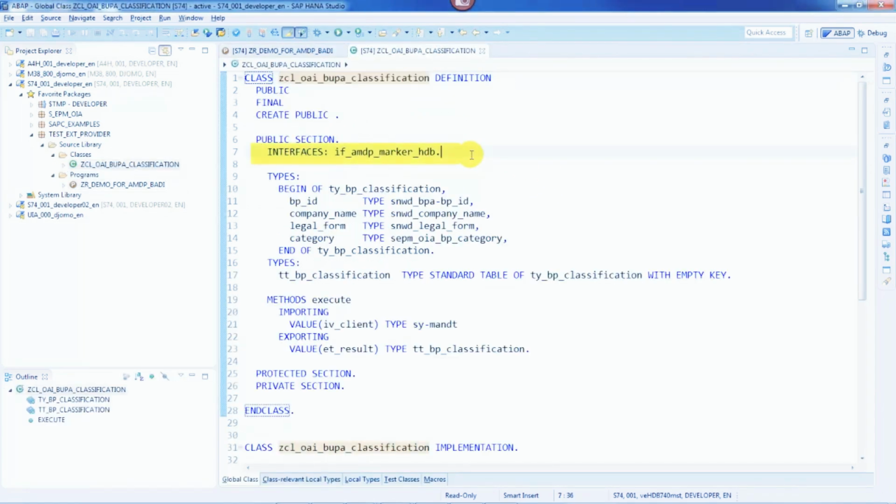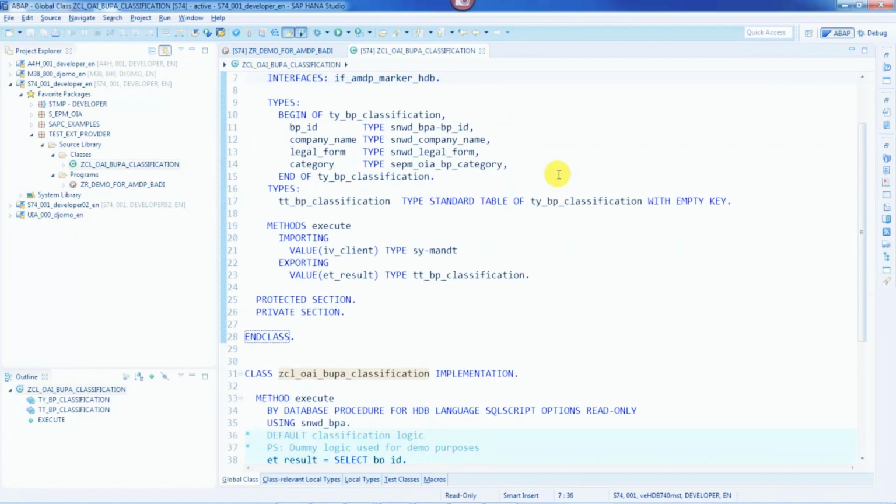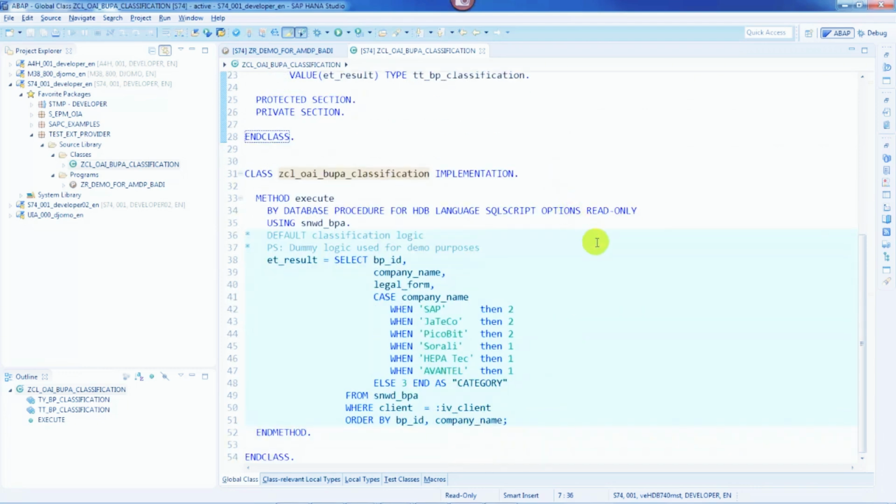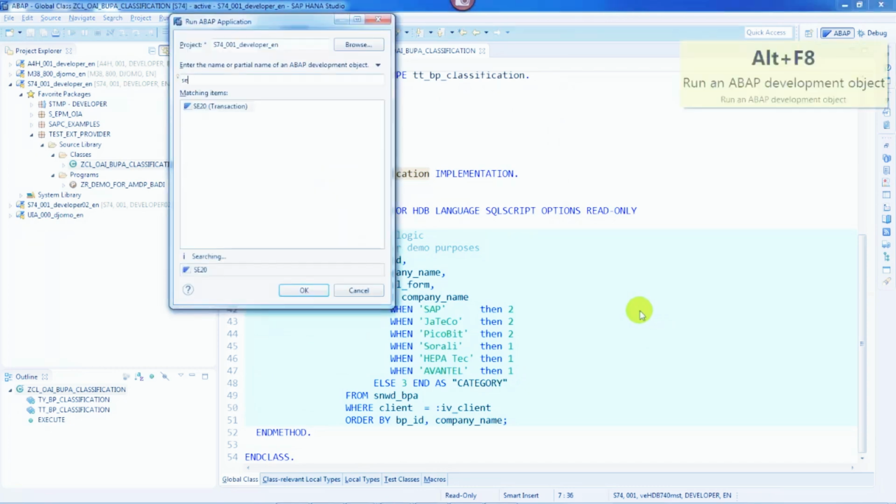It is an AMDP class. We can see the types and method definition. In the class implementation, the classification is implemented as an AMDP method. As extension provider, I will enable a modification-free enhancement of this method using BAdI.